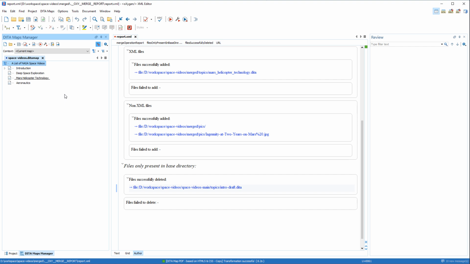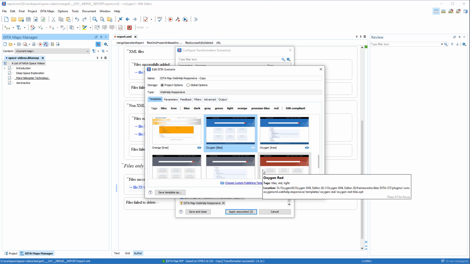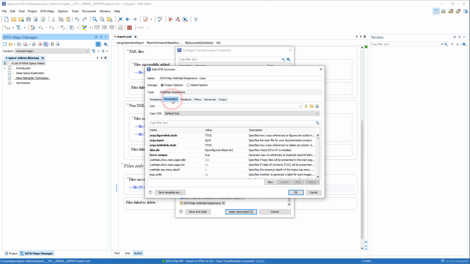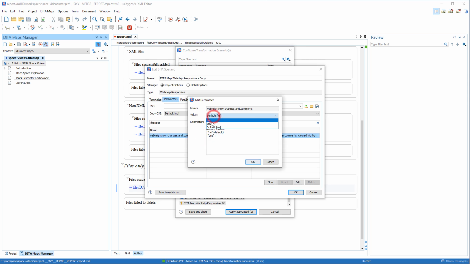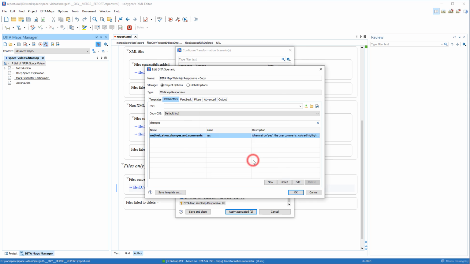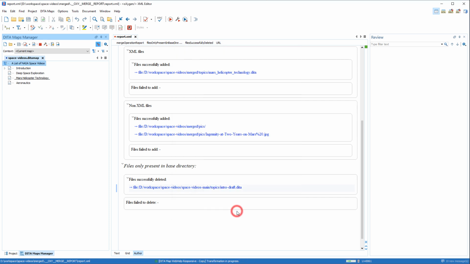You could also use a Web Help transformation to view the highlighted changes in an HTML format. So I'll click the Configure Transformation Scenarios button, and this time I'll select the Data Map Web Help Responsive scenario and duplicate it so that I can make changes. I'll go to the Parameters tab and I'll use the Filter field to narrow the list. For the Web Help transformation, this particular parameter needs to be set to Yes. Once finished, I'll click OK. I'll disassociate the PDF scenario and apply the Web Help one.